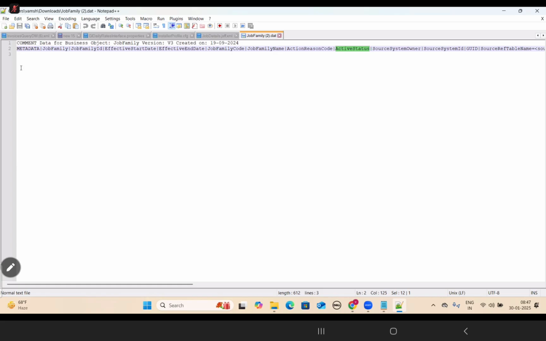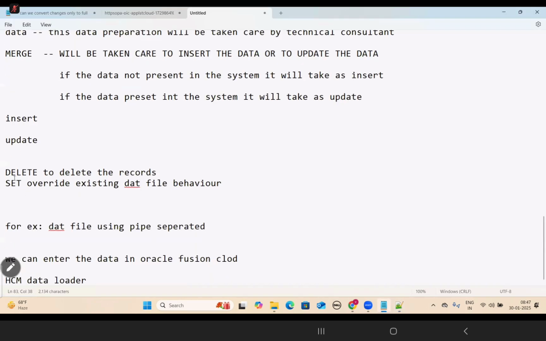Here, what you are going to do is add the set command. Sometimes clients say that I want to override the existing DAT file behavior. For example, here pipe is used, but I want to override it with comma separated or hyphen separated. So I want to override the existing pipe delimited format with a different format. That time we will use the set command. It overrides the existing DAT file behavior. Understand or not?